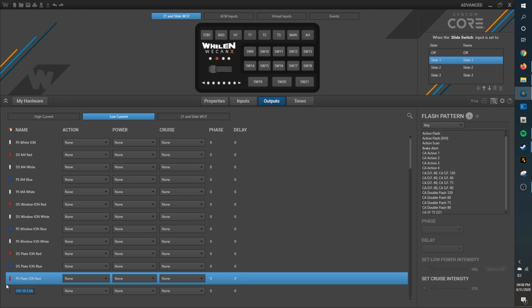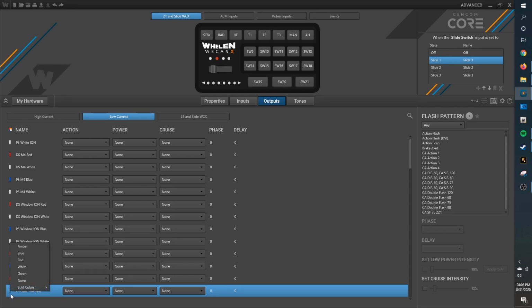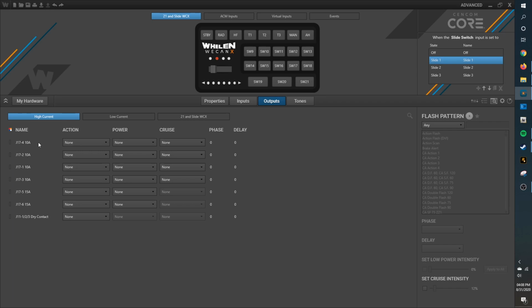Now, you still have your high current outputs that you can use. But one of the things about pre-planning is that you have to make sure that for what you're doing, you have enough outputs for what you want to do or for what the customer wants. If not, you're going to have to utilize an output expansion module. As you can see, we still have 6 high current outputs.